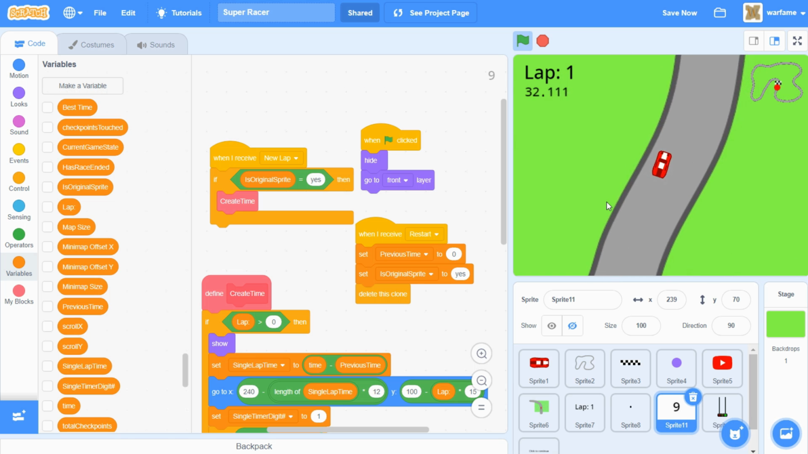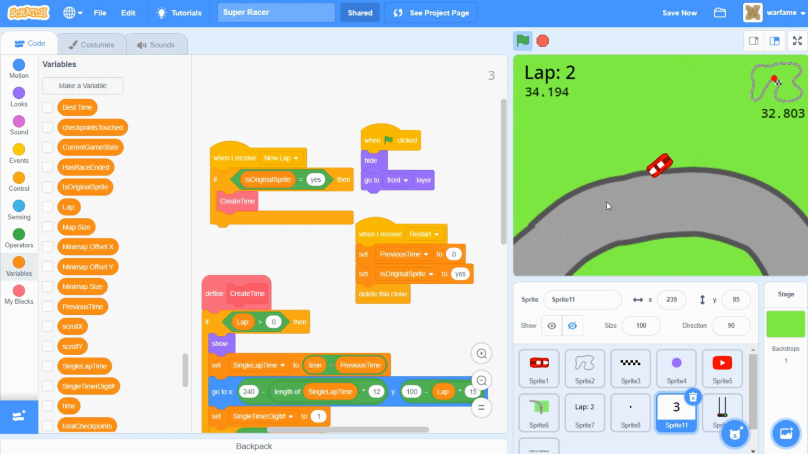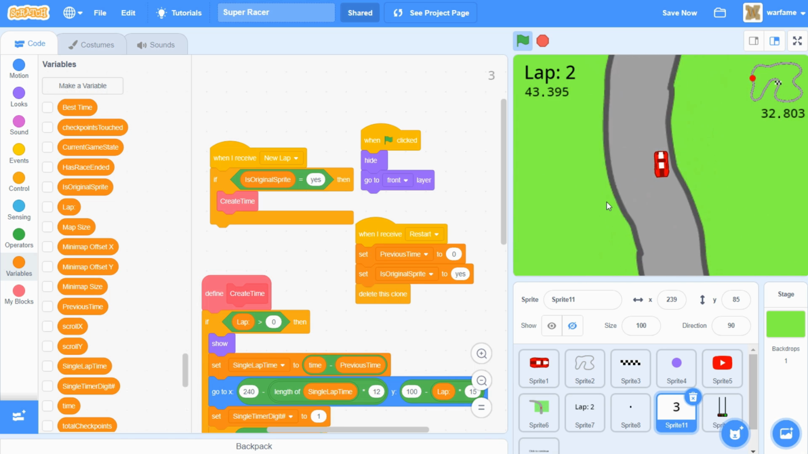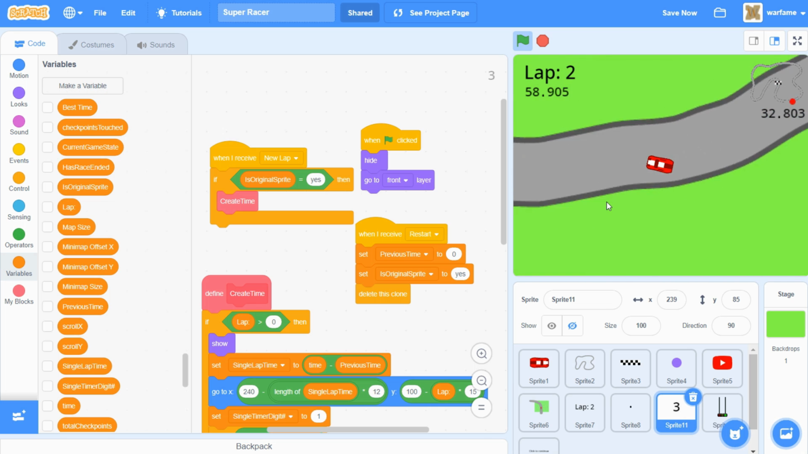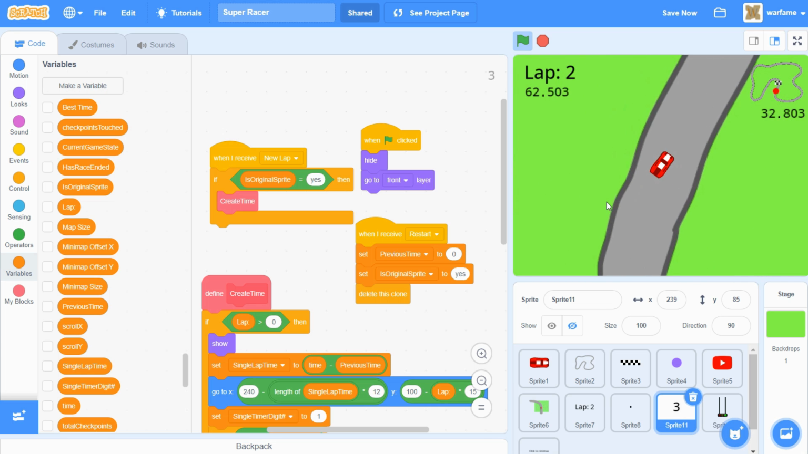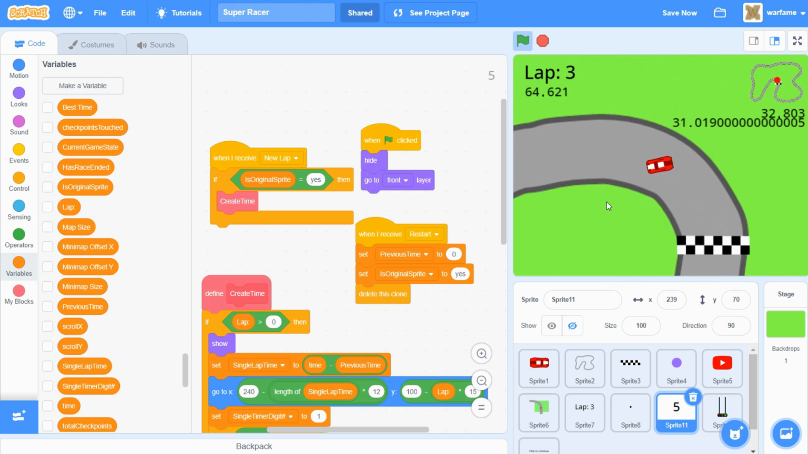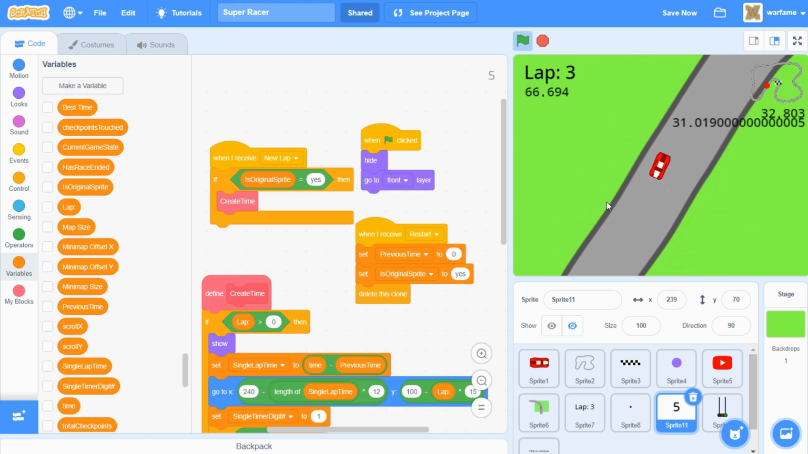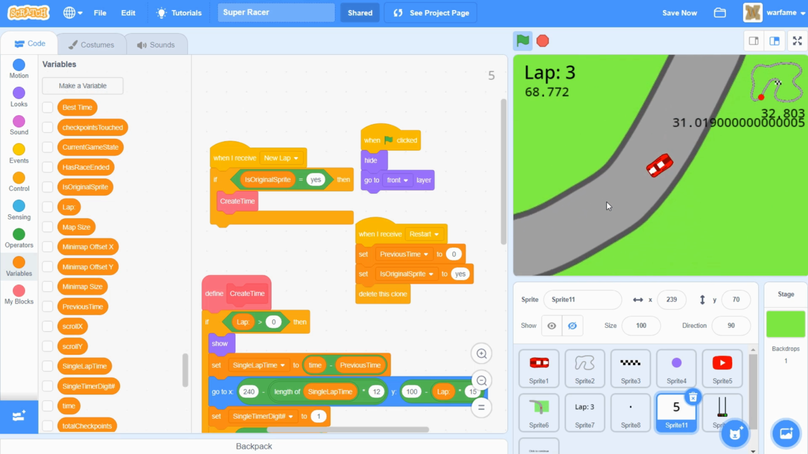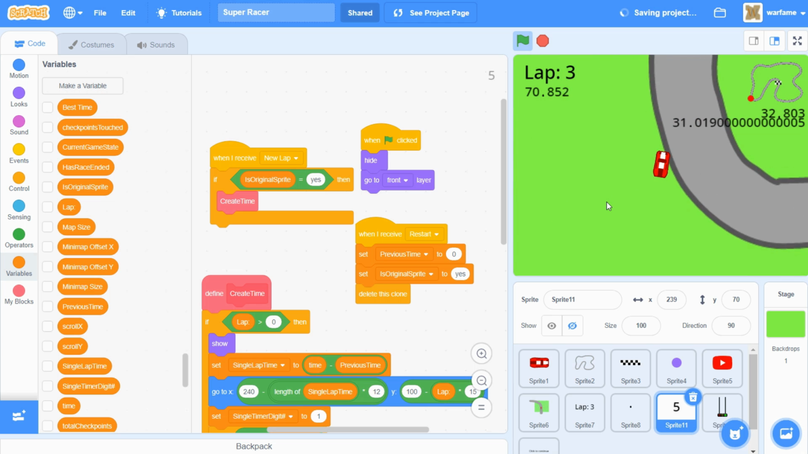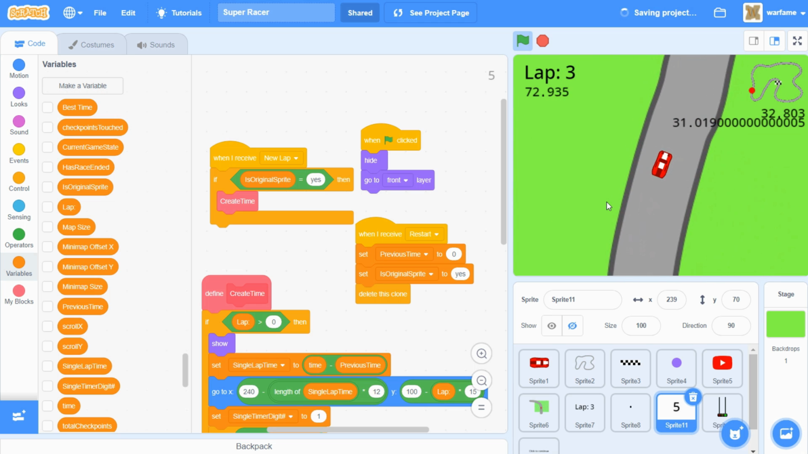Alright, so first lap, and we have our first lap timer. And second lap over here. Okay, so that seemed to work, but the number seems really large. It's including a ton of decimals. So let me fix that real quick.